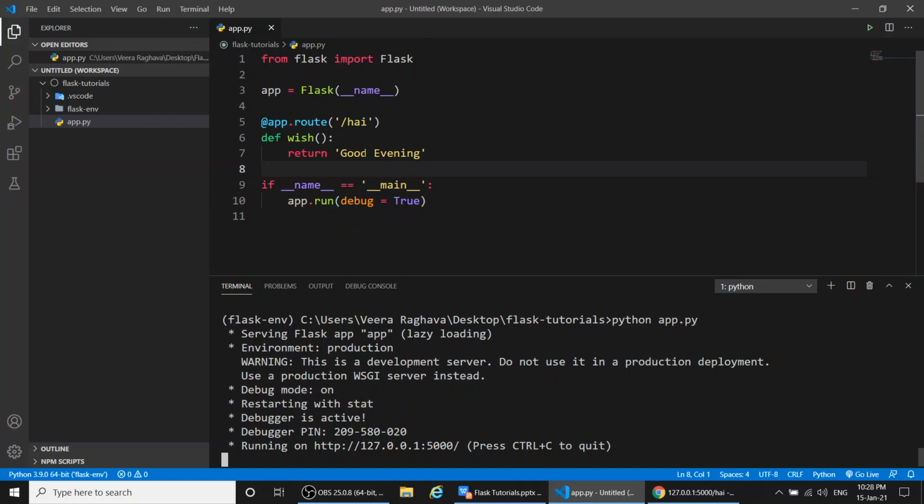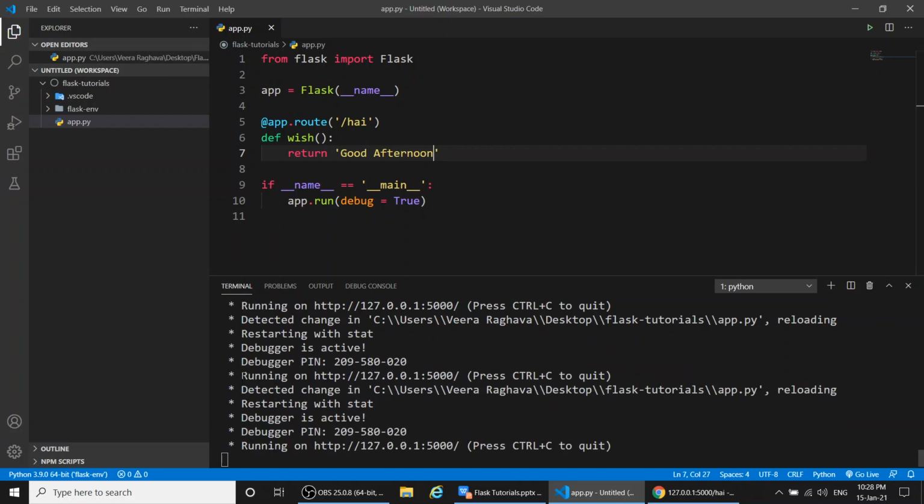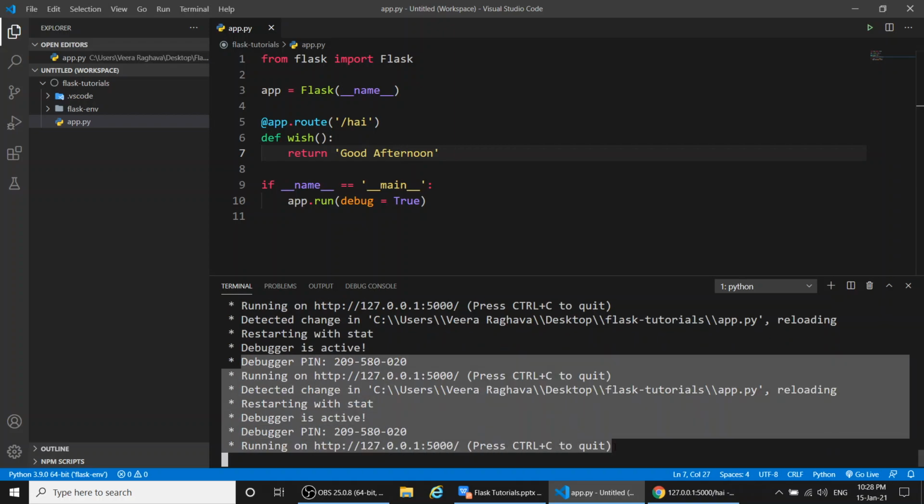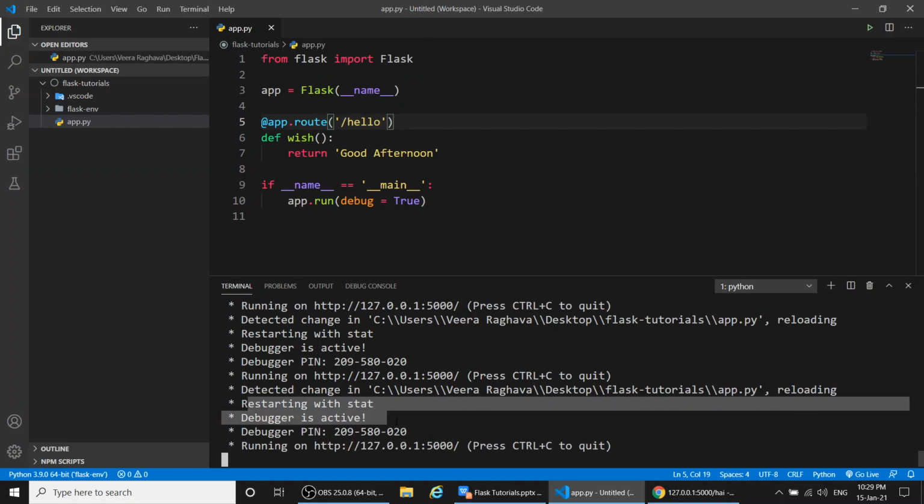Okay, so let me change the code and you please observe here. So this is restarting, right? It is very comfortable for us. Okay, so now let us say hello. It will be restarted. Yeah, again it was restarted.